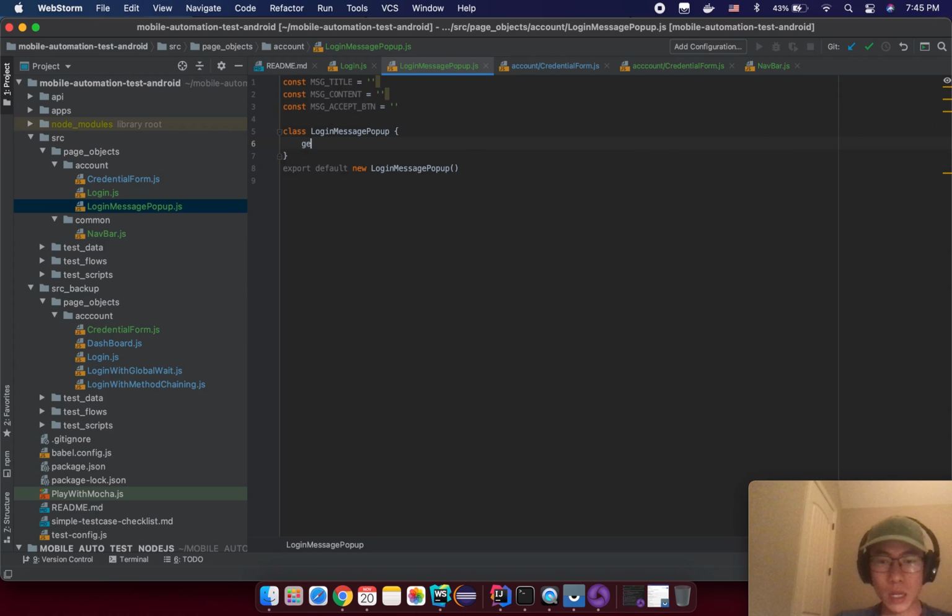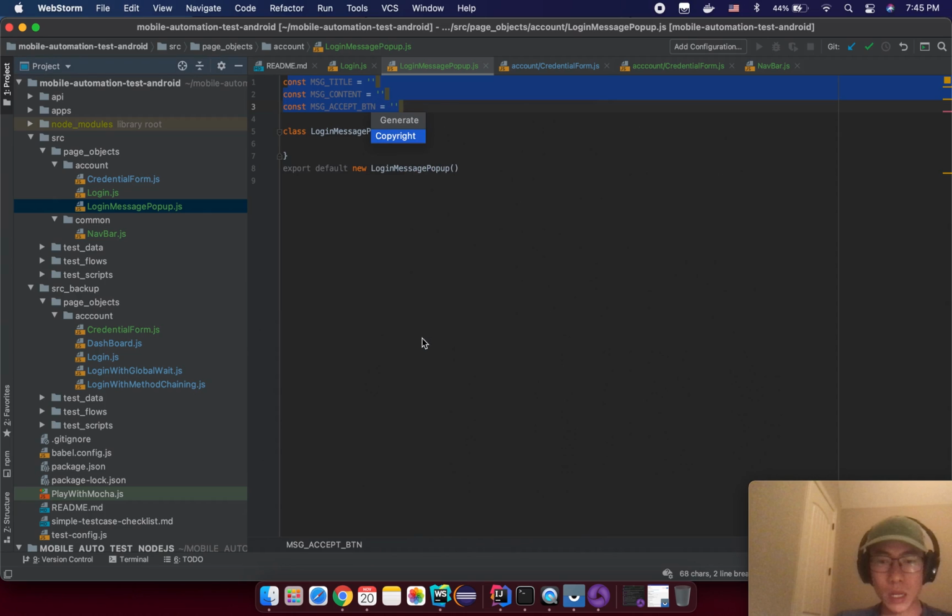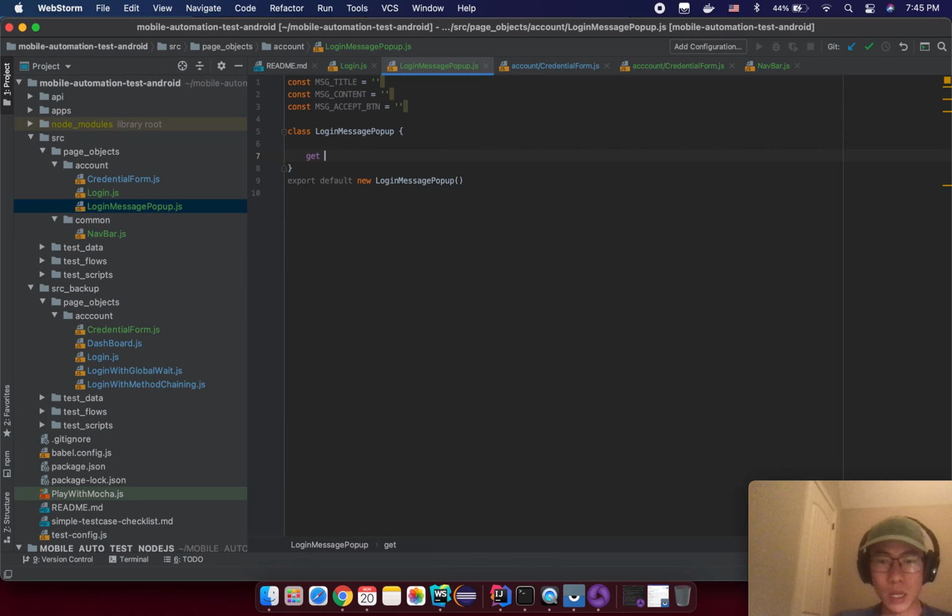Okay, and then we are going to create some getters. I don't know whether we have something like generate the getter here, because I remember that we have it in IntelliJ for Java programming. Okay, just manually do it. Get message title, and the second one that is get the message contents, and we get the login button, right? Yes, login button here, and get message content. Okay, I think that's good enough.